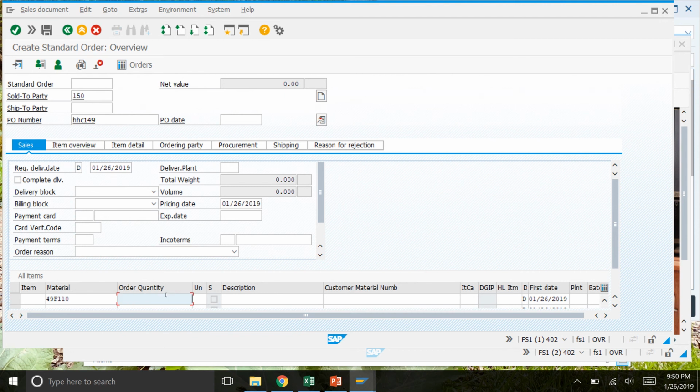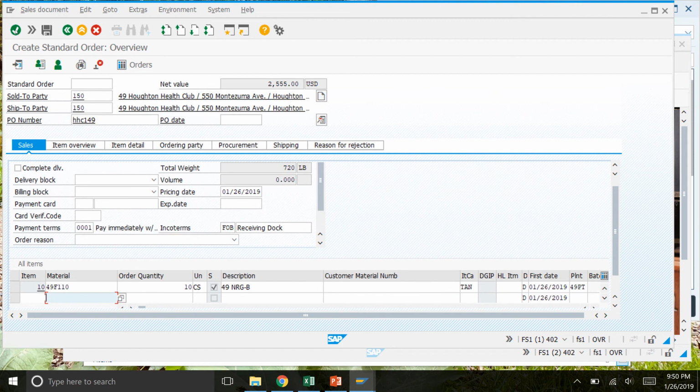Order quantity, we have to add 10, so make sure you have 10 in the order quantity. We've just added the material, but now we have to add the order quantity, and now we're going to click the green arrow. You can see the value updated, so this is a different value than the original one because we have that new condition, the new condition has been applied to it.